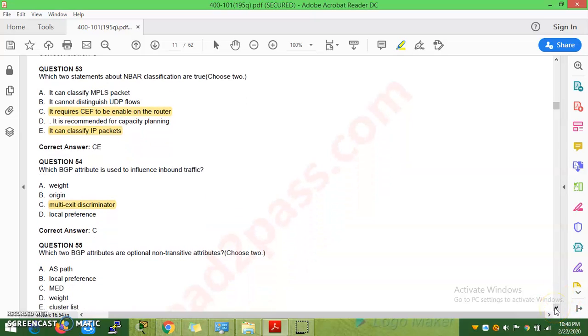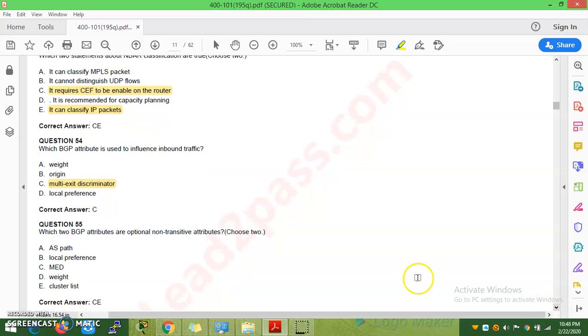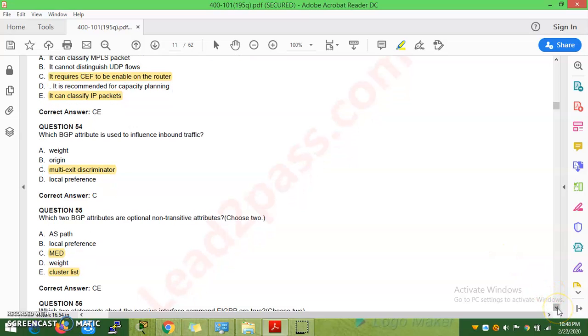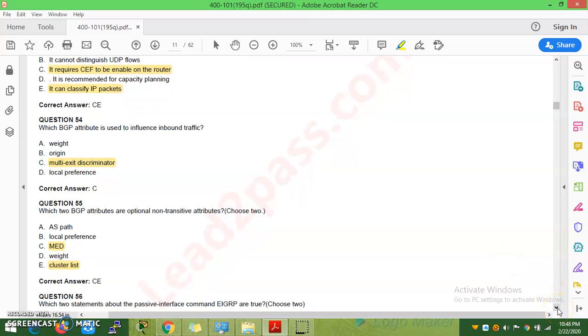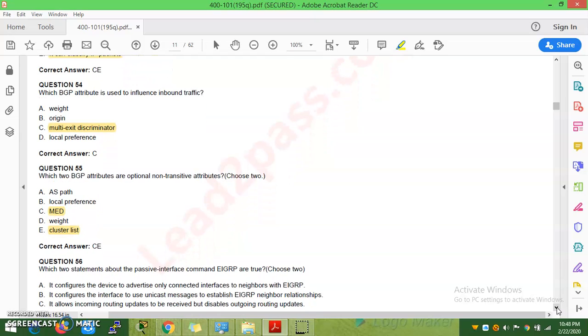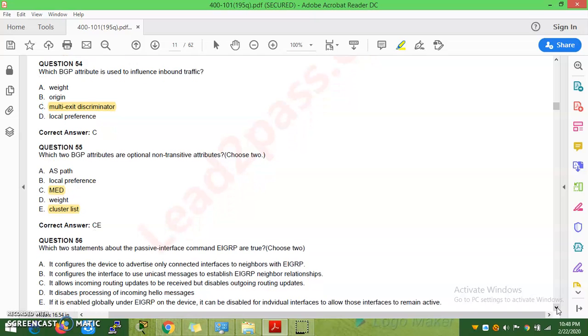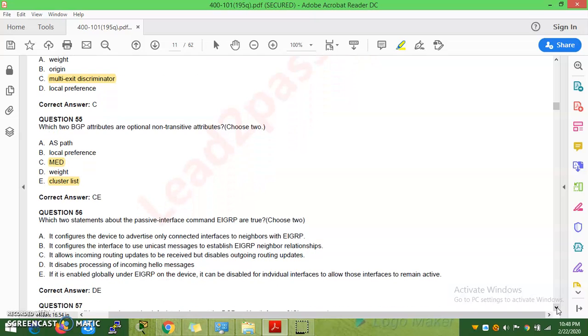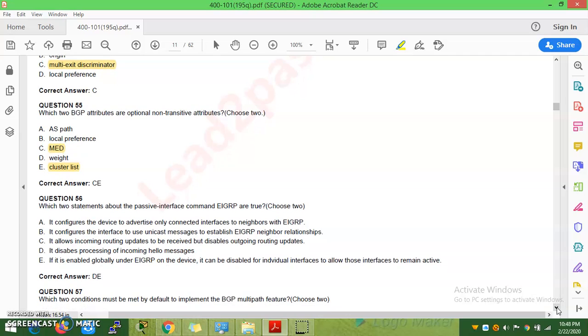Okay, which two BGP attributes are optional and non-transitive attributes? It's MED and the cluster list. I'm not sure about this. Cluster list, I think there is no such attribute in BGP. I will review this one and give you the exact answer for this question later. If anyone knows about this and the explanation, please post it in the comments section.